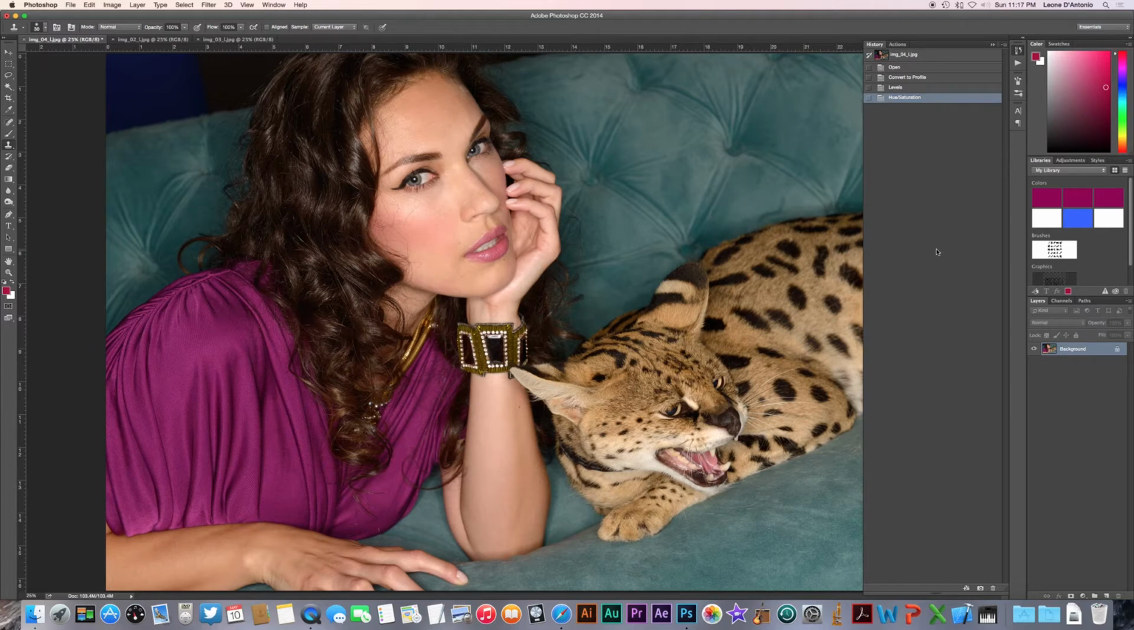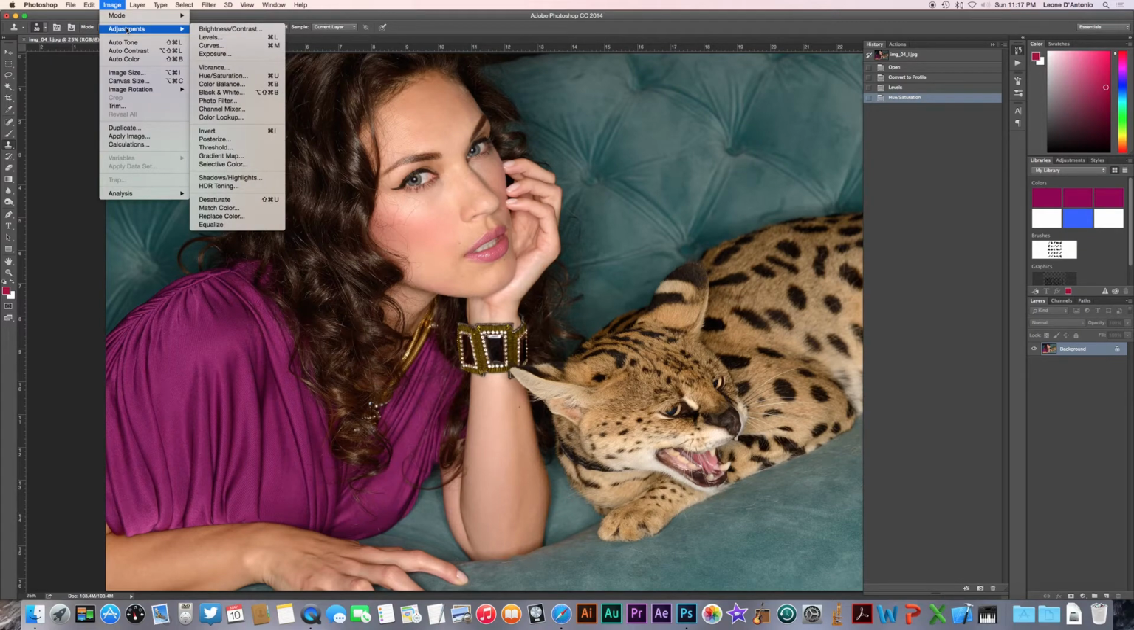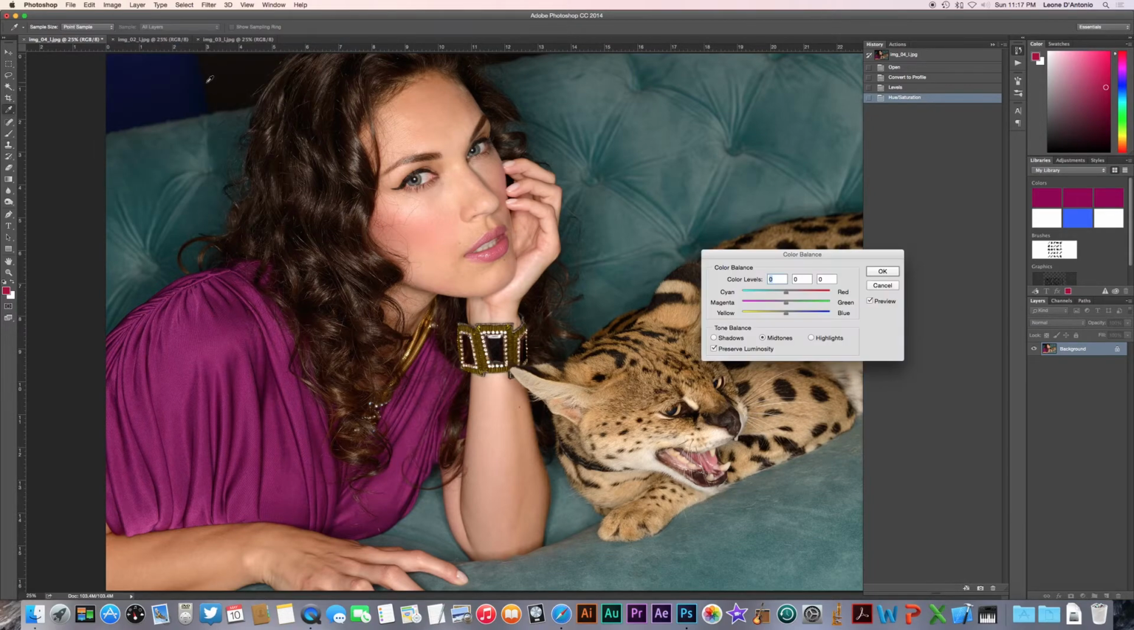So I'm going to go ahead and open the color balance, and I'm going to go to Image, Adjustment, Color Balance. Oops. There we go. And this is now where I'm going to take a look and see what I'm going to adjust here. I don't care about the cat, nor the furniture, nor the dress. I care about the skin tones. When it comes to people, it's the skin tones. Do they look neutral to me?